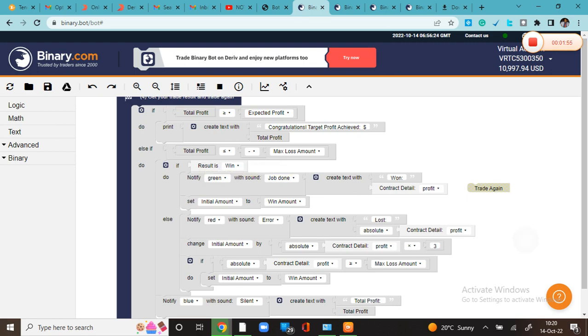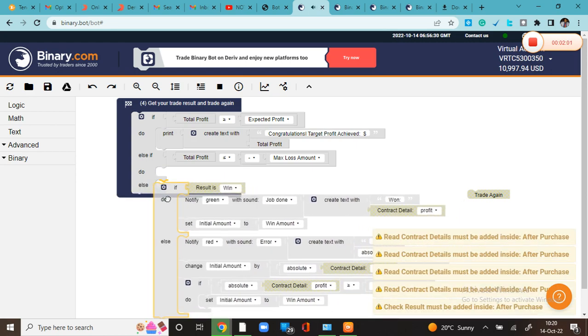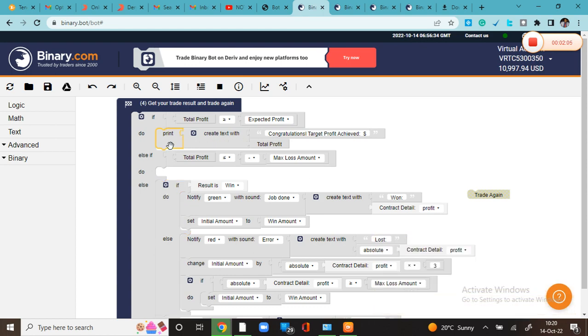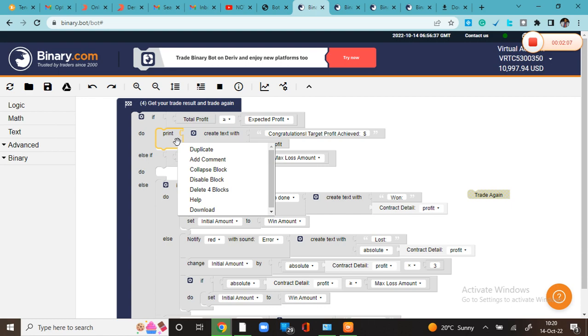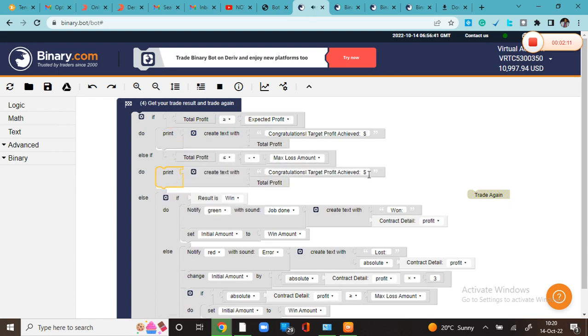There's something else here. There's something here, yeah, that's now correct. Now we duplicate this so that it comes here. Then this, since this is for maximum loss, we also have to edit this.